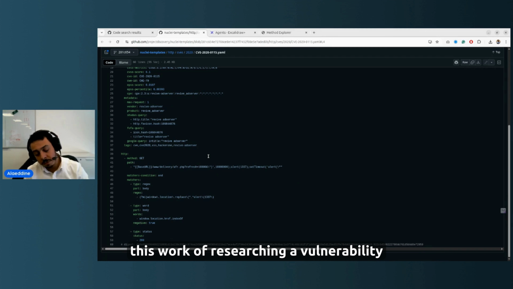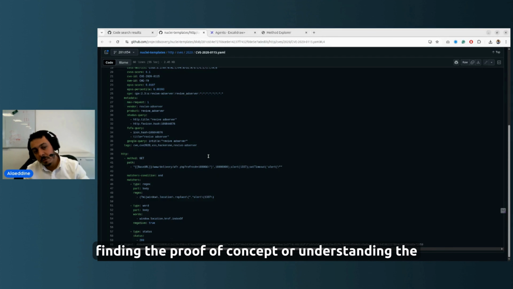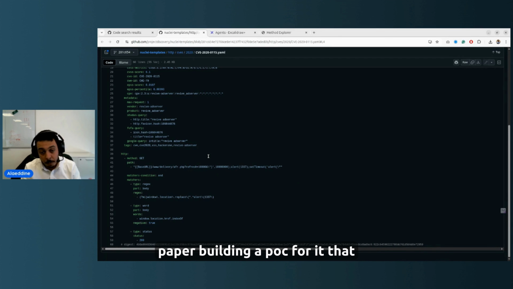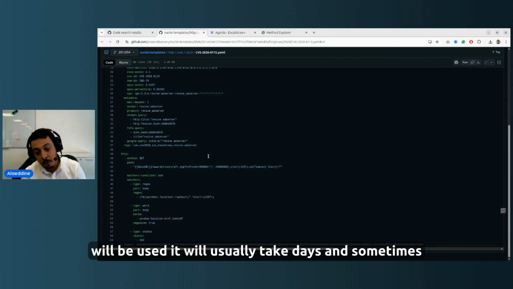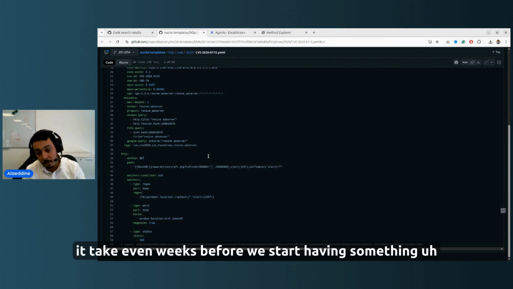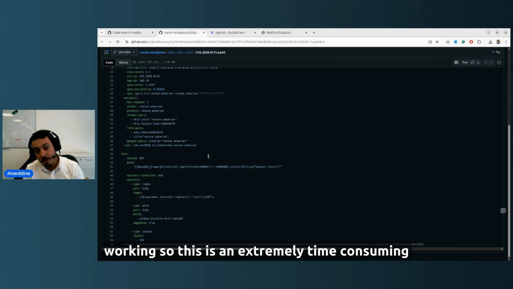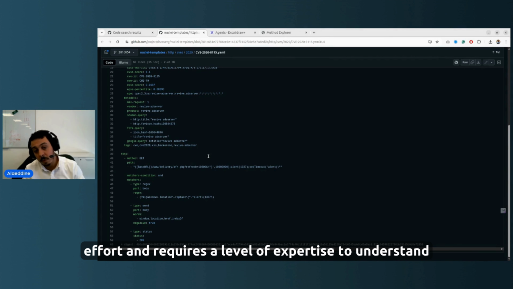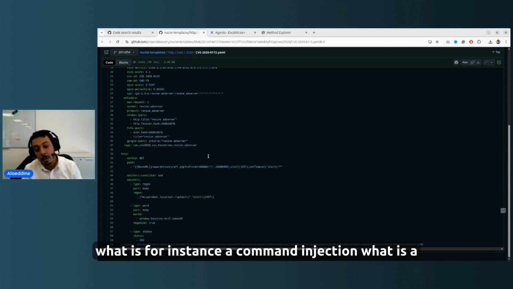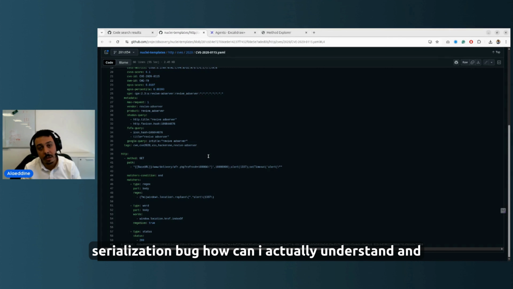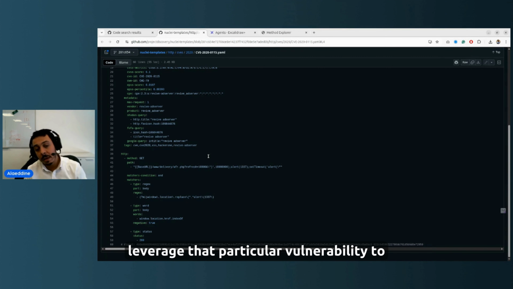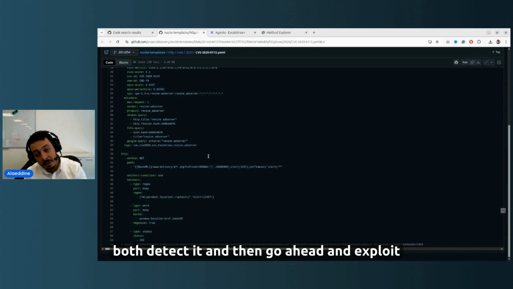This work of researching a vulnerability, finding the proof of concept, or understanding the paper, building a PoC for it that will be used, it will usually take days, and sometimes even weeks before we start having something working. So this is an extremely time-consuming effort, and it requires a level of expertise to understand what is, for instance, a command injection, what is a serialization bug, how can I actually understand and leverage that particular vulnerability to both detect it and then go ahead and exploit it.